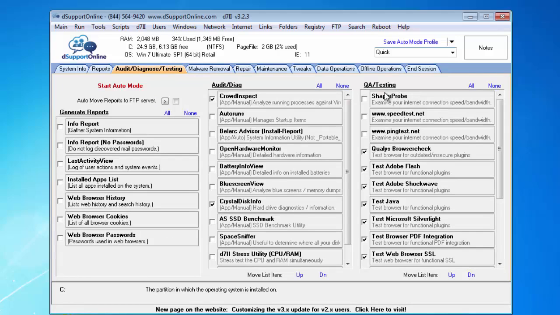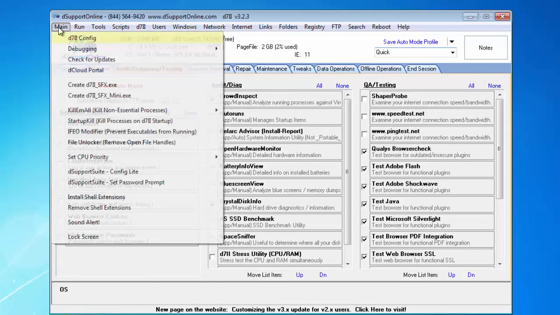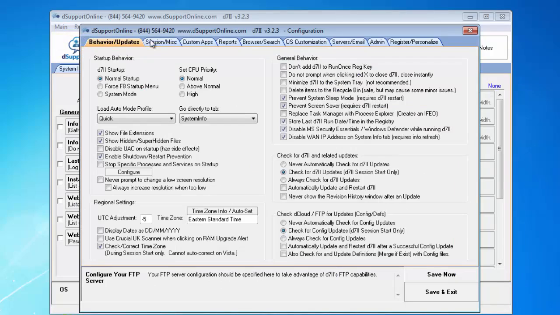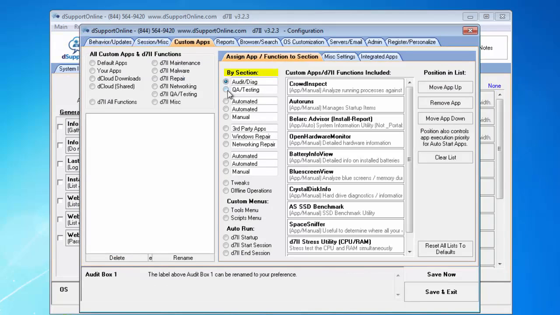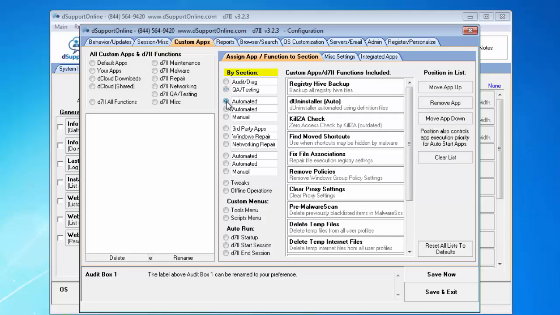So let's show you now how to change these. It's quite simple. Go to Main and Config and Custom Apps. And now under the Assign App/Function to section, you have your different sections that you can click on, and right beside them is a box where you can type in how you want to name that section. Once you save and exit, your names take effect.